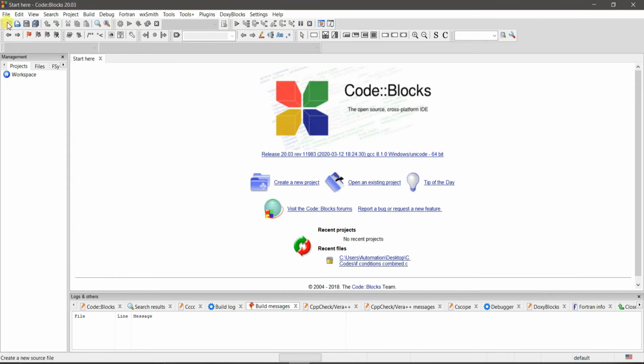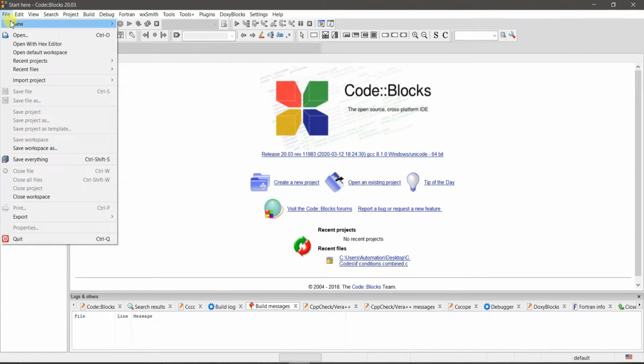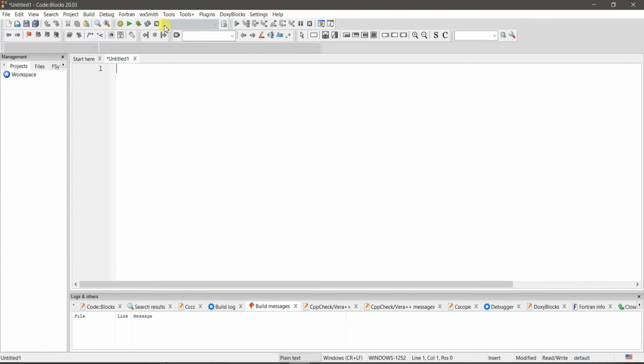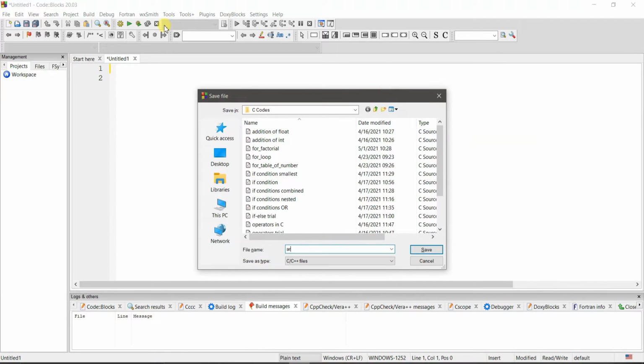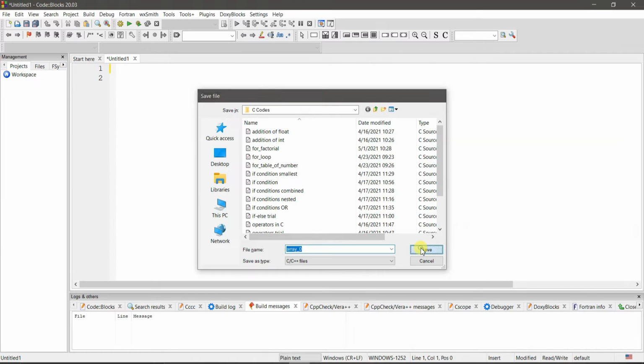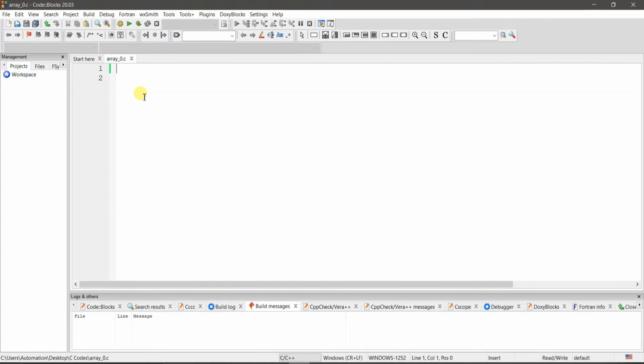So Code::Blocks is open. Let's go to File and New, Empty File. Let me save it as array_0. Array_0 will tell you the first program of array discussion and so on. So let's save it, and now let's try to write some code.